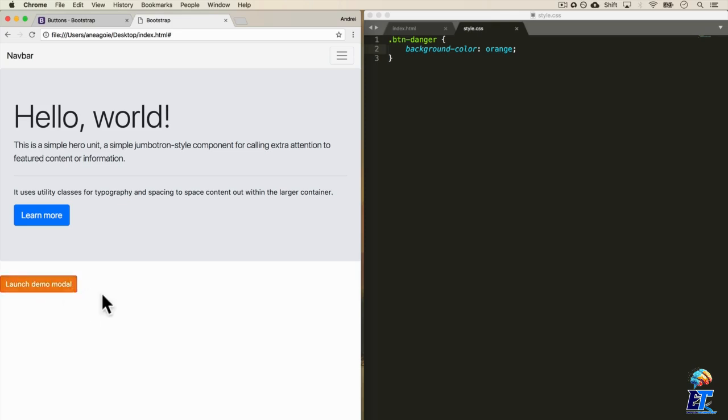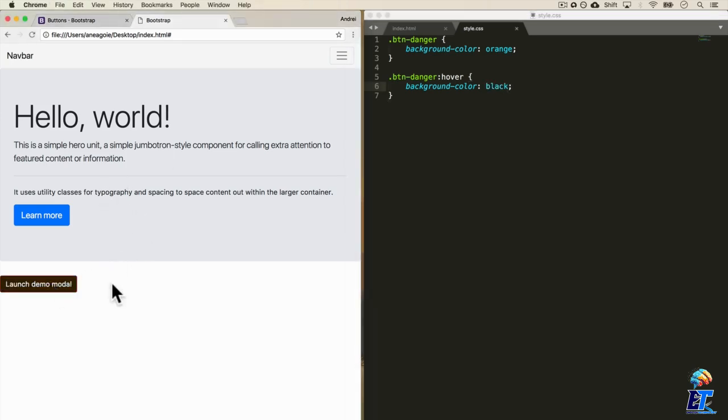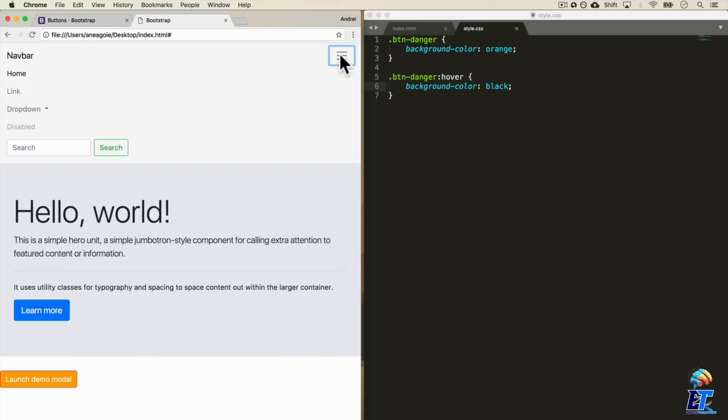And the hover effect is still red, and that's default Bootstrap, so we can do button danger hover is going to be black. Save and refresh. Look at that. We have our own custom button. You can see Bootstrap is very powerful. We're able to create websites really, really fast this way.